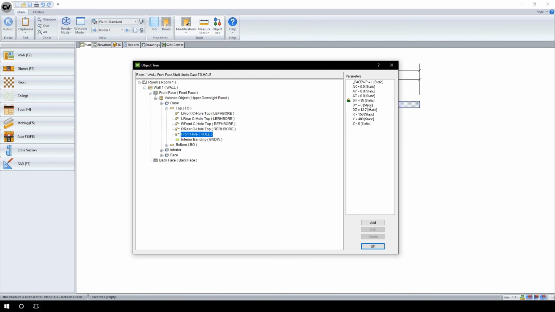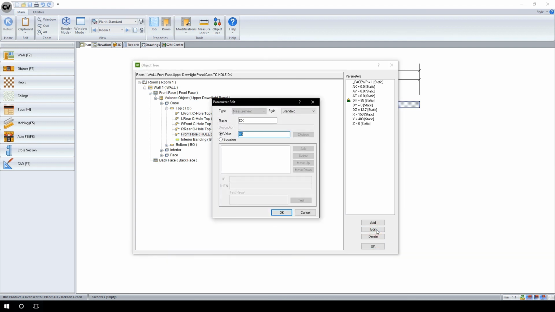The dx listed on the right here represents the hole's dx, or diameter. We can identify that this is the hole by the text represented under the cabinet listing in object tree. This dx value needs to be changed. So, selecting edit, we once again change the selection in the parameter edit dialog box from value to equation. The then box will be filled out with the code that represents the attribute.